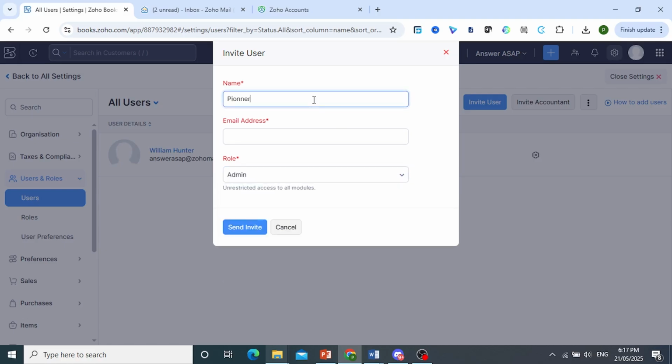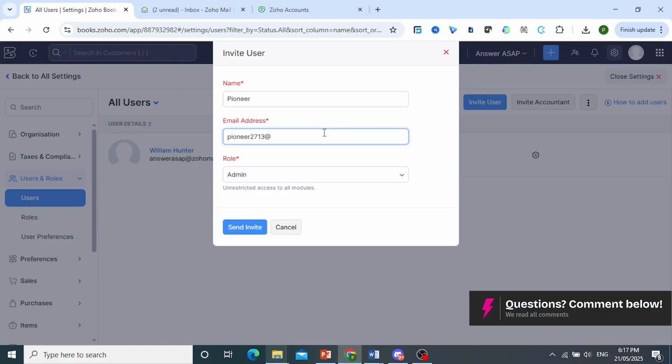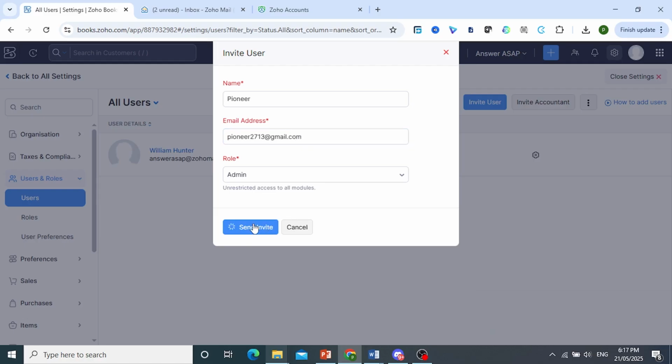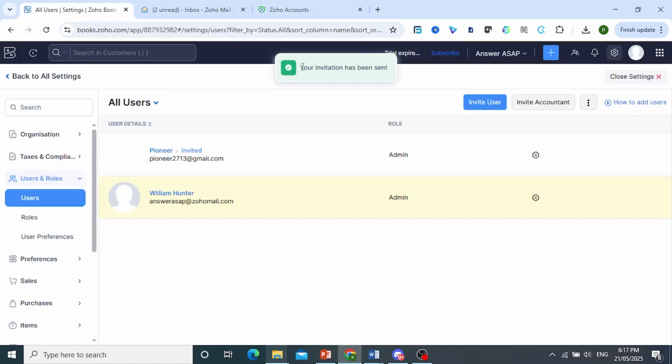We'll name it Pioneer. Okay, and let me paste in this email address. Okay, then once we do this, all you need to do is go ahead and click on send invite. And once you do this, you should see this option or the pop-up come here. And as you can see, they are invited.